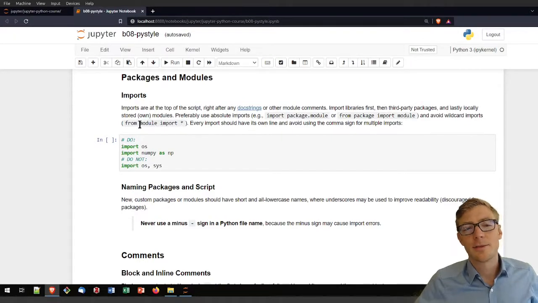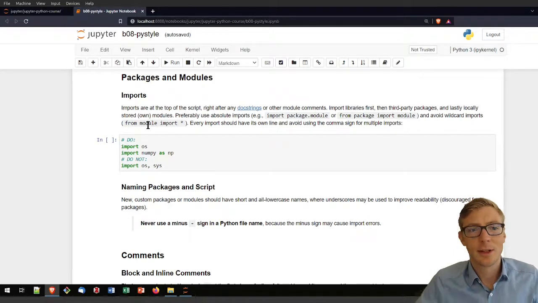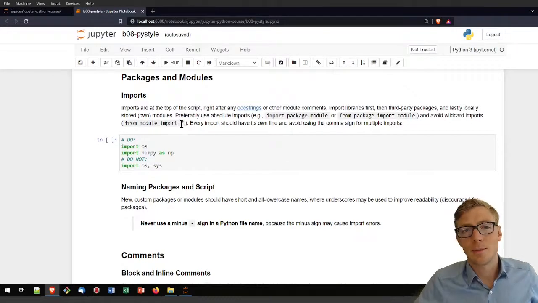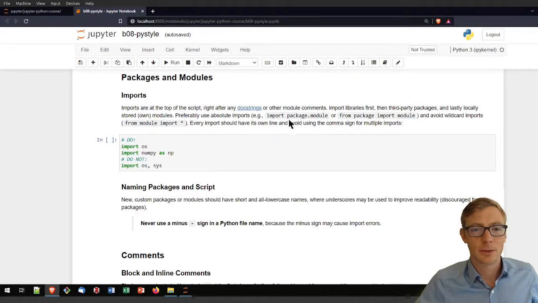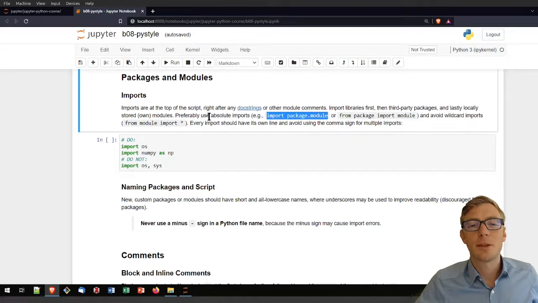So if, for instance, that module had its own dir function, or directory function, and you import it with a wildcard, you would not even see it, and it would maybe do something completely different from what you expect afterwards. Preferably use, therefore, import package module, so these absolute imports, or from package import that module.